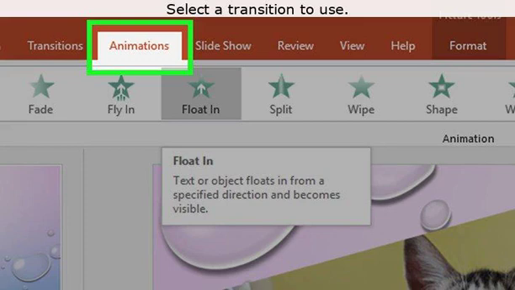Step 5. Select a transition to use. Once you decide on a transition, click it to ensure that it is selected. The current slide will use the selected transition.